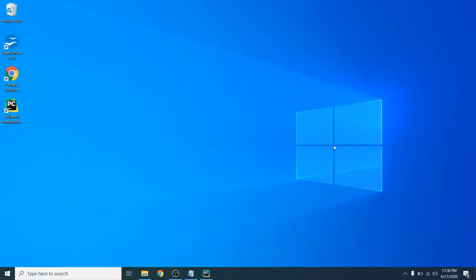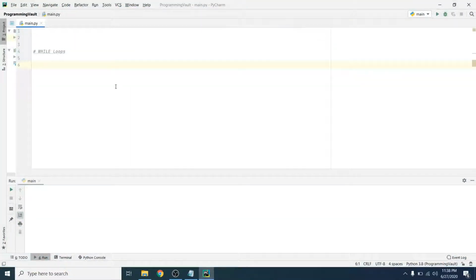Okay guys, so we've got PyCharm fired up. It's open to our Programming Vault project. And we'll just go ahead and create a basic while loop. So the first thing we want to do is set a value called an iterator, which is just a variable that we'll use to iterate through the loop. When you're using a loop, every time you pass through the loop, that's called one iteration. That's why when you see people write loops, you'll oftentimes see them use the letter i as the variable name, just so they know that that's the iterator.